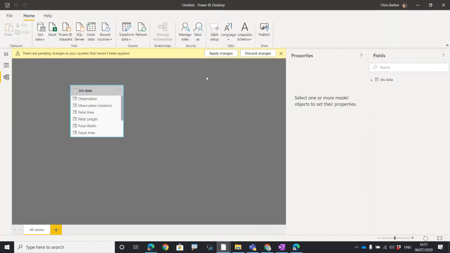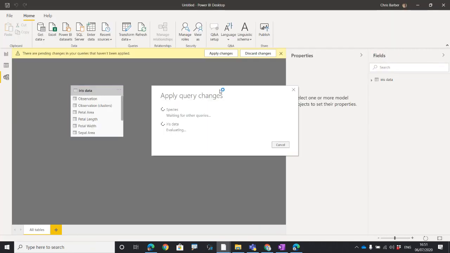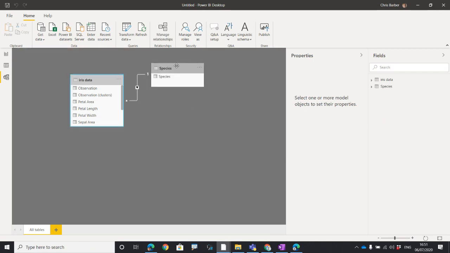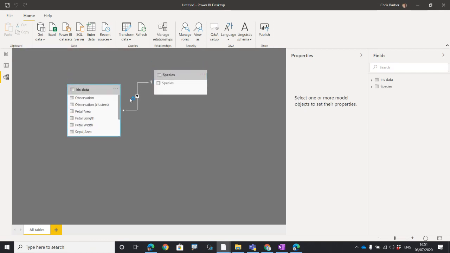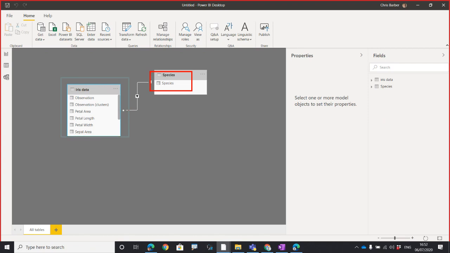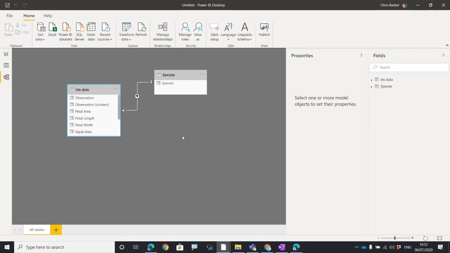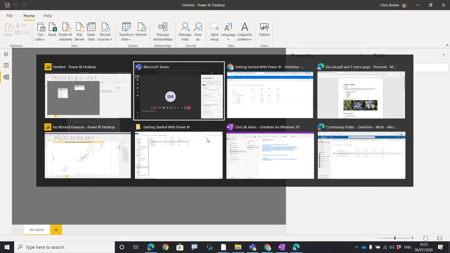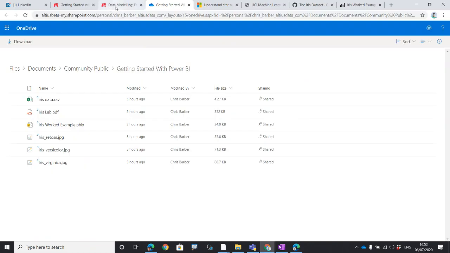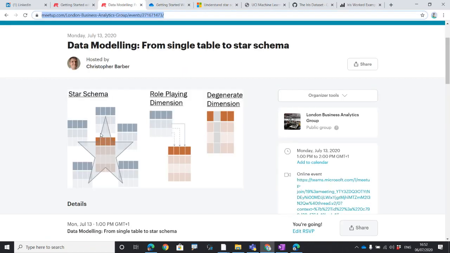I'm now going to get that second table appear within my model. That's just going to load that in, and automatically Power BI has found a relationship between those two. So species and Iris, it's already created a relationship between those two, and that's how you can start to combine data.